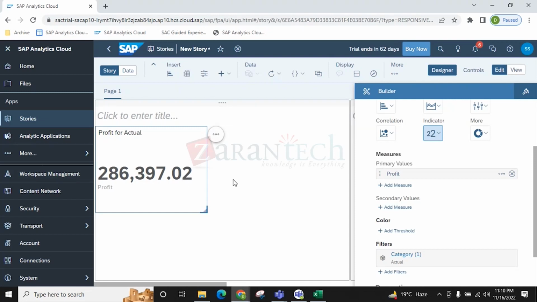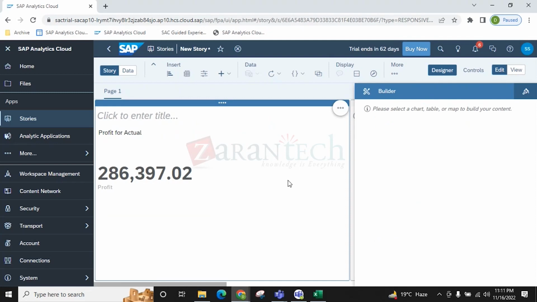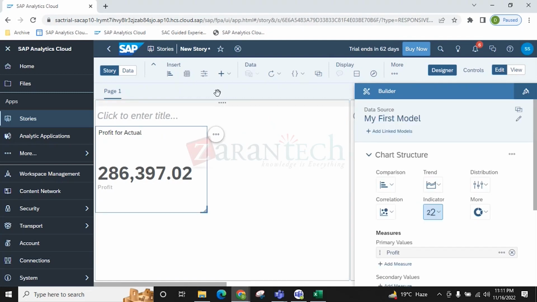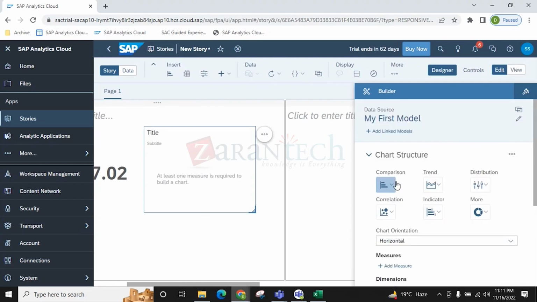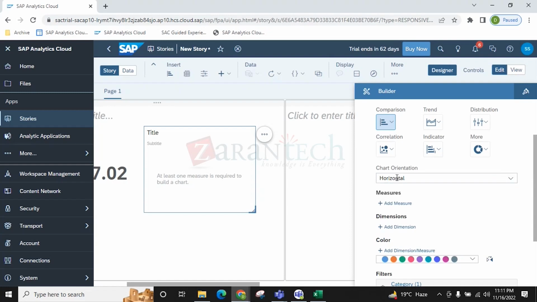Now, when you add a chart here, you can see that a specific context menu got added to it. It got changed. Similarly, you can insert a chart again, and here you can use a bar chart. So the menus here got changed.